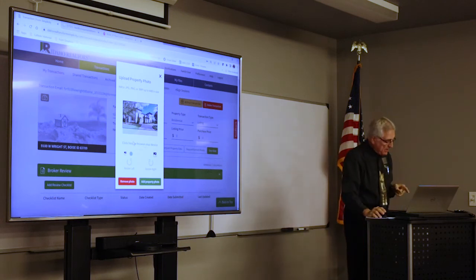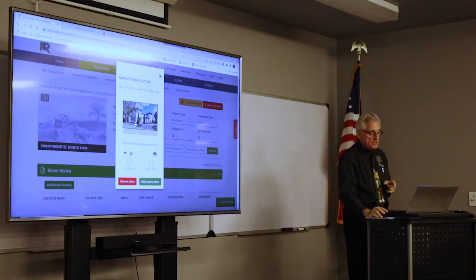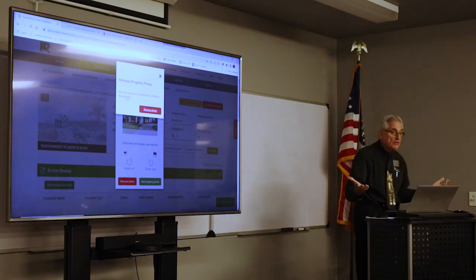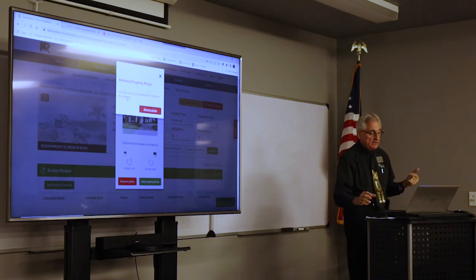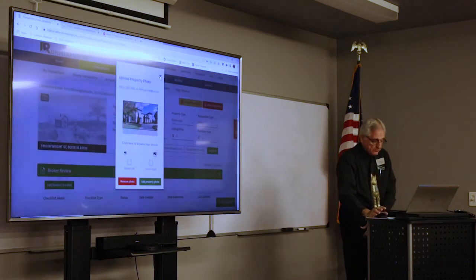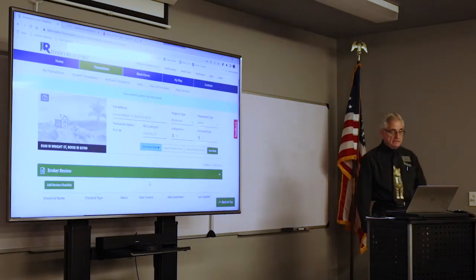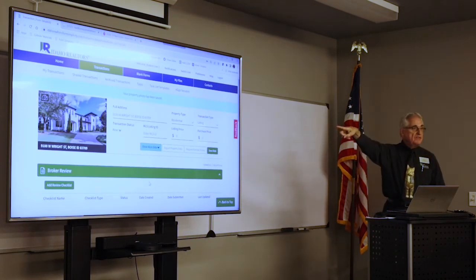And then, if you happen to have loaded this picture upside down, you have these rotating arrows to go clockwise or counterclockwise. If I uploaded the wrong photo, I can click on Remove Photo. Are you sure you want to remove that? And upload the correct photo, so you can actually go ahead and do that. But I'm going to keep that photo, and then click on the Add Property Photo button. And now the photo has been saved. It's going to show up in this transaction.